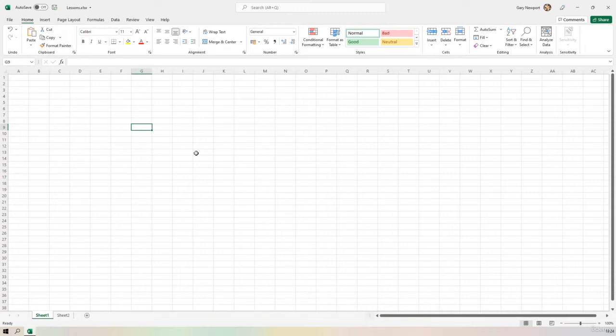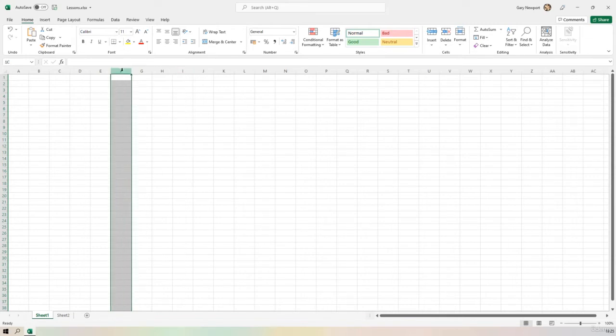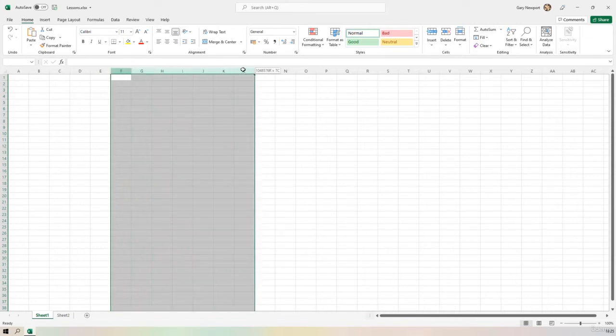What else can I do? Well, I can also select by column by simply clicking on the column's cell reference. If I click there, I've now selected everything in column G, and I mean everything. I told you originally there are over 1 million cells going down. I have now selected all 1 million plus cells, and I can do something with them. And if I click, hold the mouse button down and drag it across, I can select multiple columns.